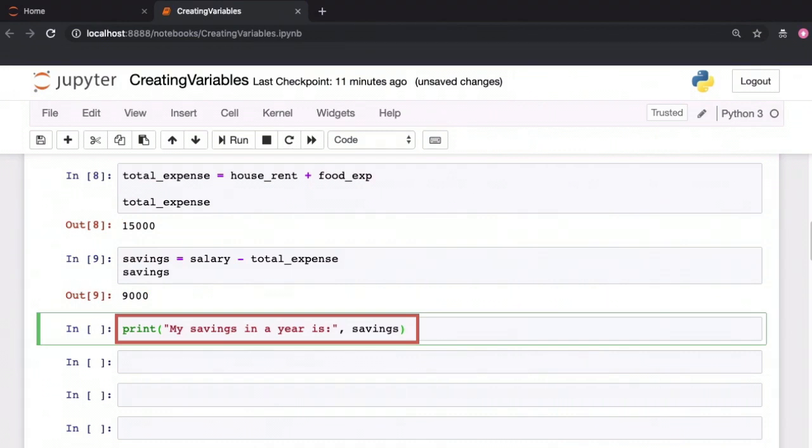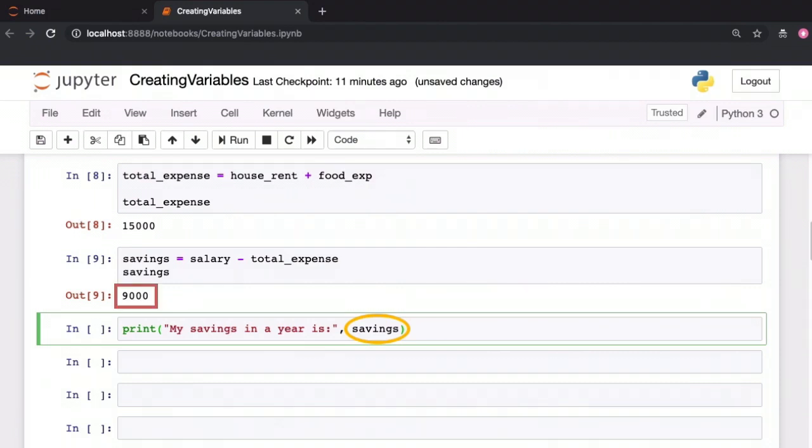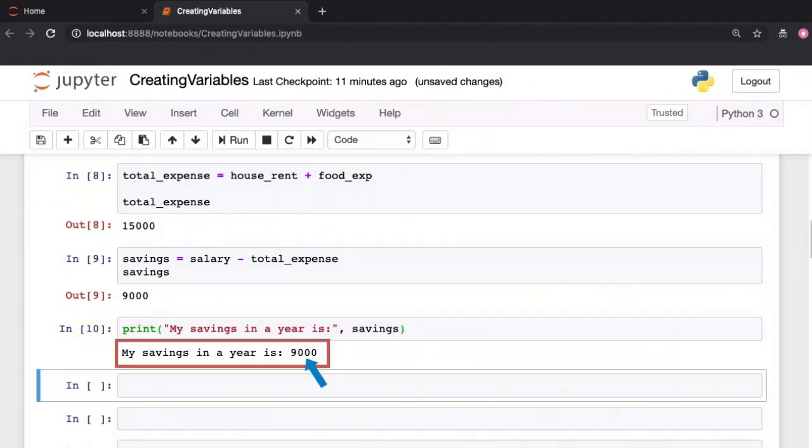Let's now use the print built-in function that we've seen before. But this time we'll invoke the print function with two arguments. These arguments are separated by a comma. The first argument is a string which simply says my savings in a year is, followed by a colon, that is the string in quotes. The second argument to the built-in function is our variable savings. So the built-in function will take in the value of savings and print this out to screen in a concatenated manner. My savings in a year is $9,000.